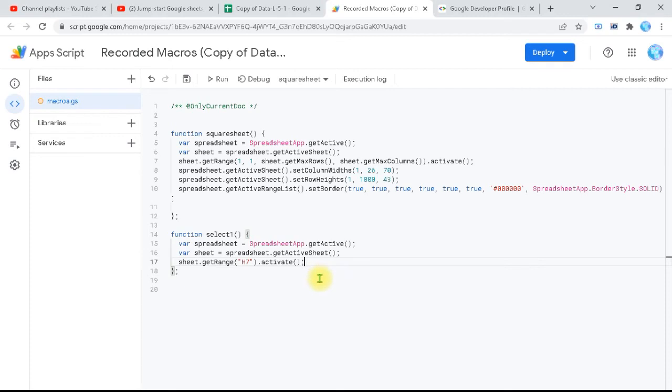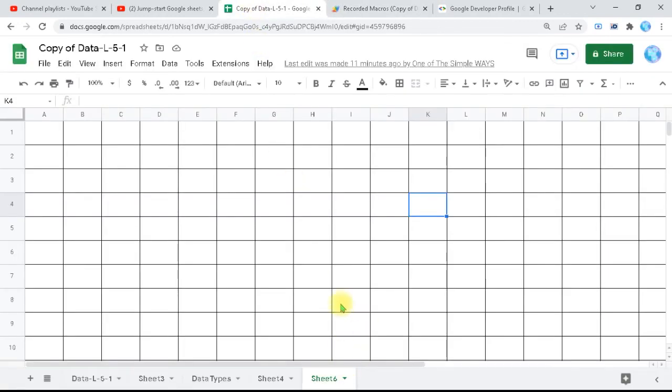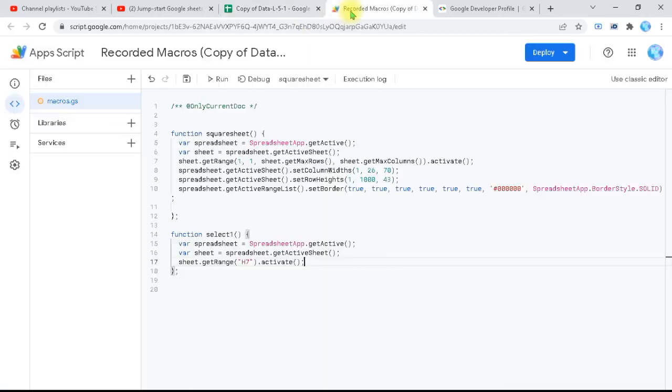So now I need to understand. This means that in the active sheet, the H7 cell will be the selected one. If I go back here, this one is sheet 6, that's my active sheet, and I will be here, for example, at C2. You will find this one is marked because it has the blue lines. If I go here to the record macro, after I had recorded my function or script, I need to save it. Now the project is saved.